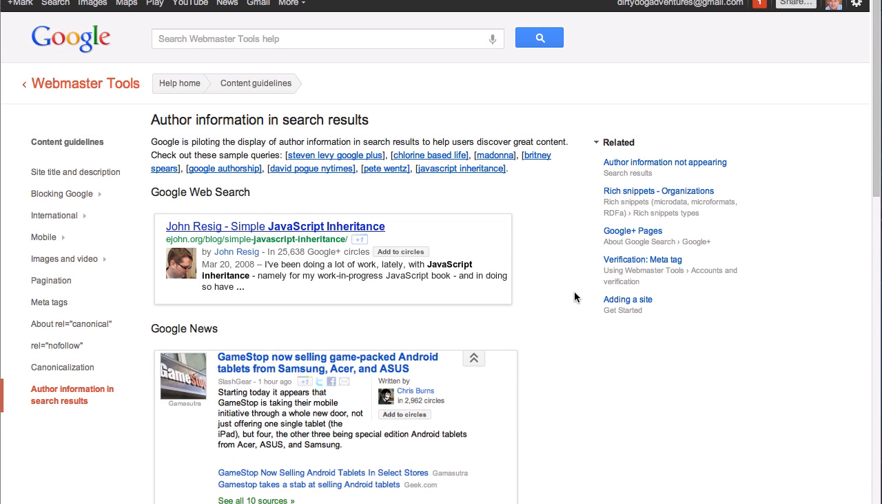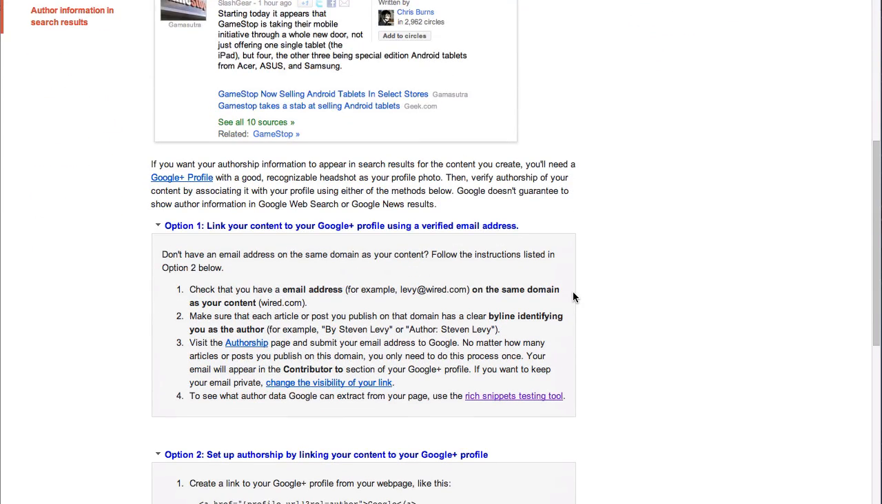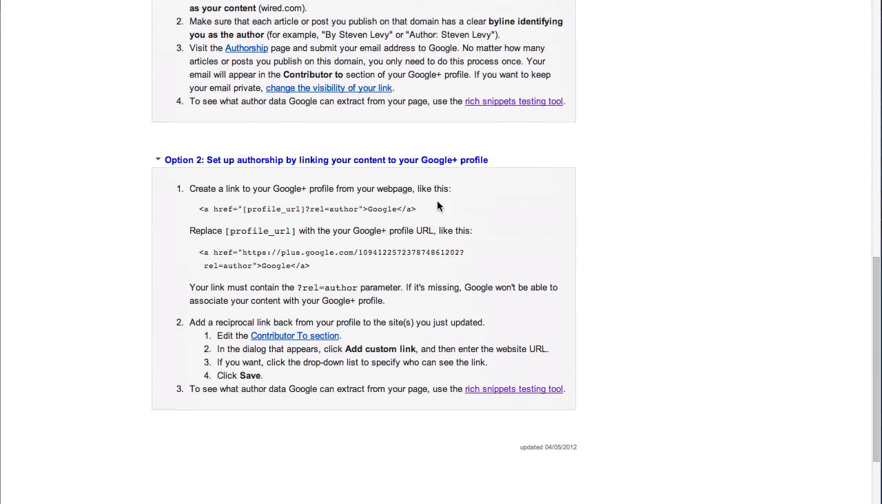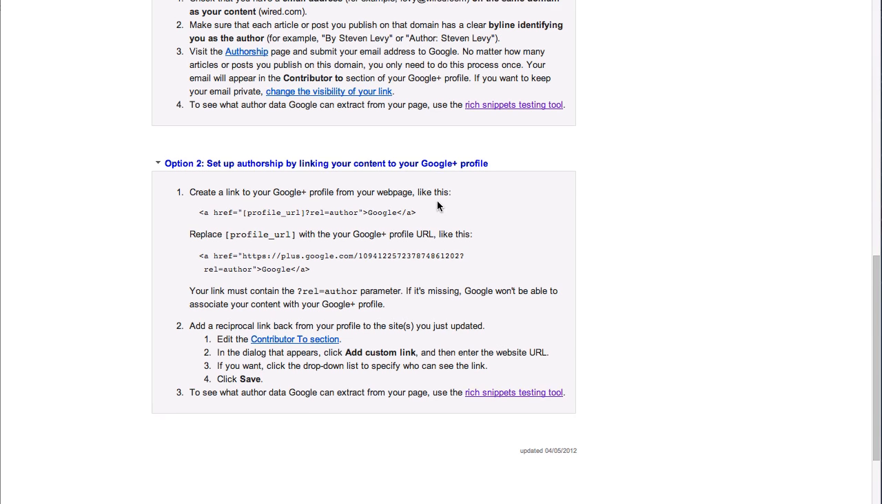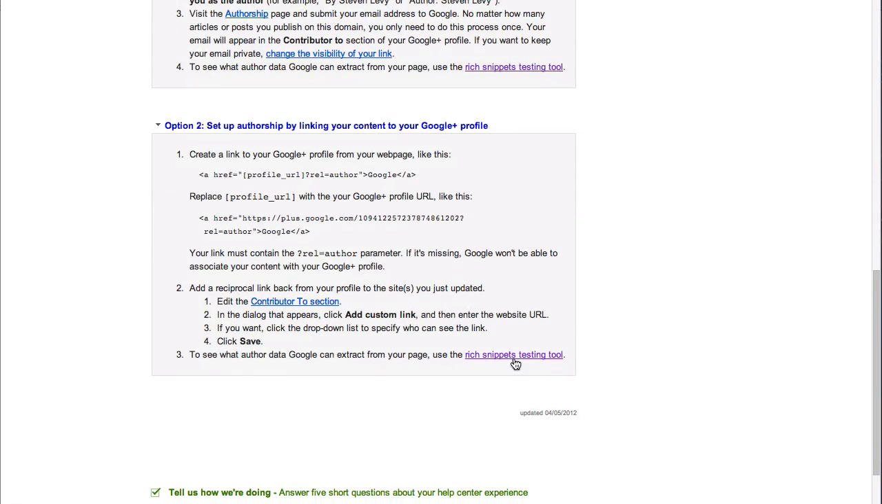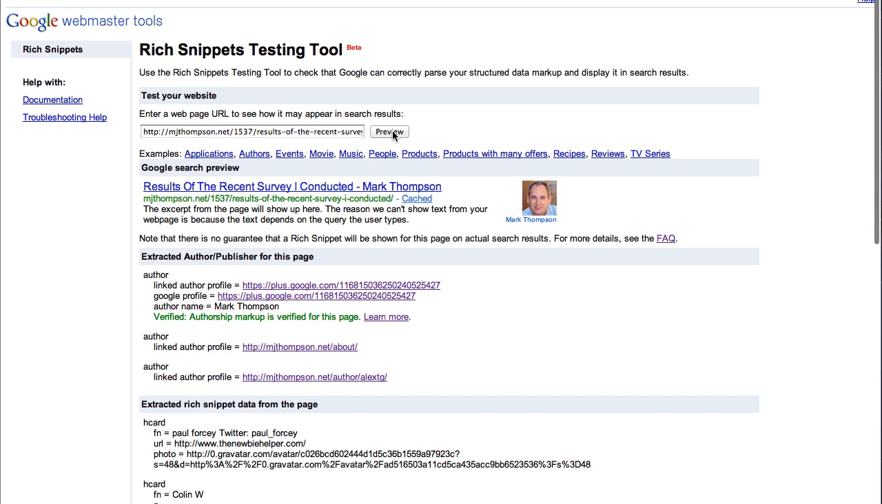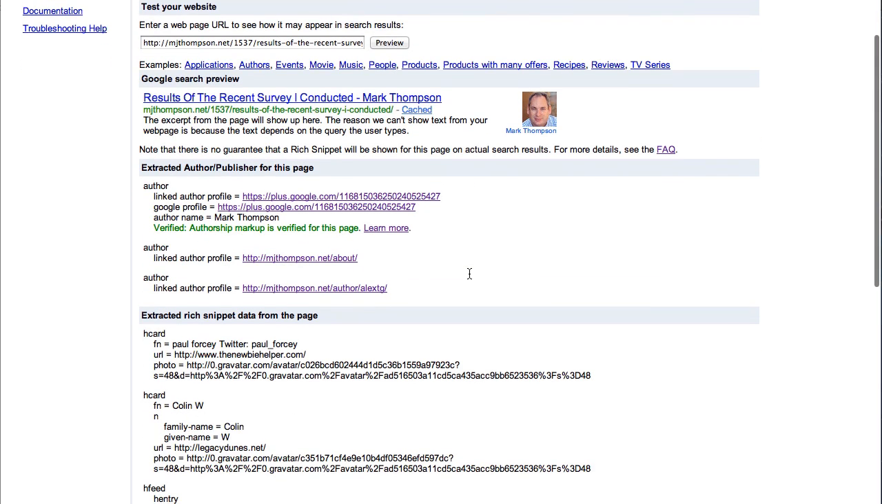If you do a search in Google for rel equals author, they come up with two methods of doing it. And when you finish doing it, method one or method two, you go to the rich snippets tool and you paste in an article you've written. It will test it for you. And what you're looking for is this bit here: verified authorship markup is verified for this page.